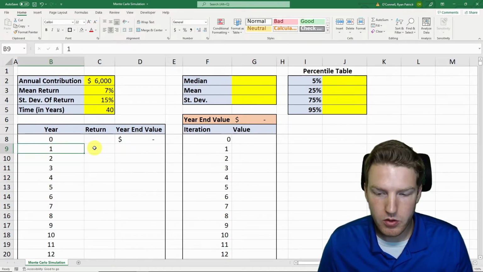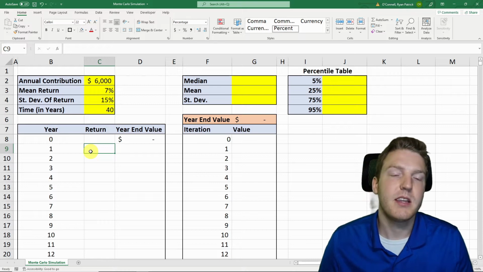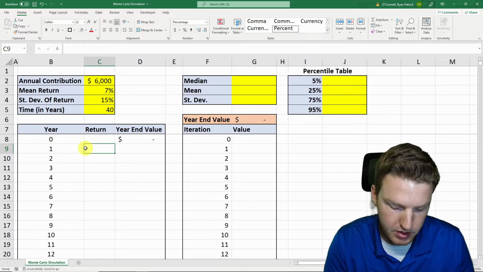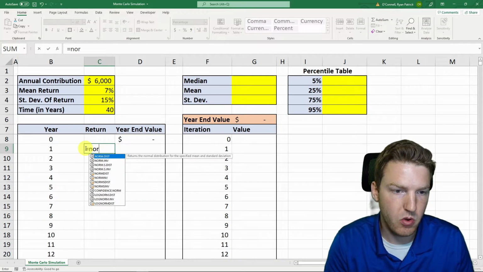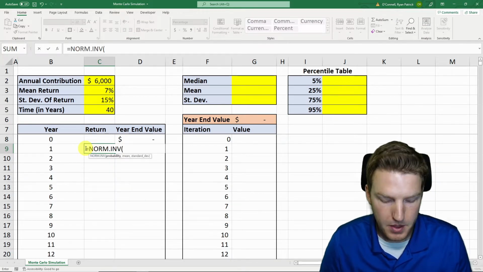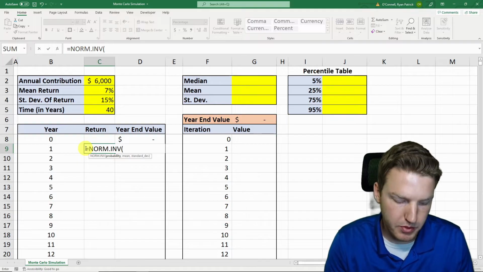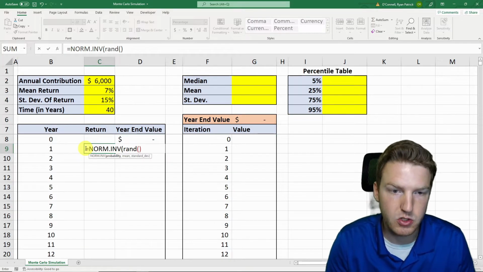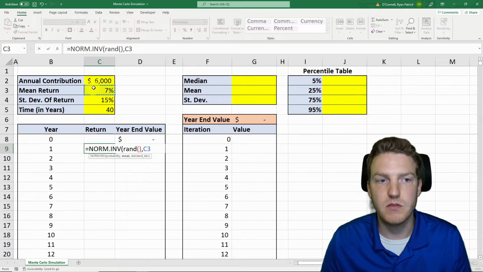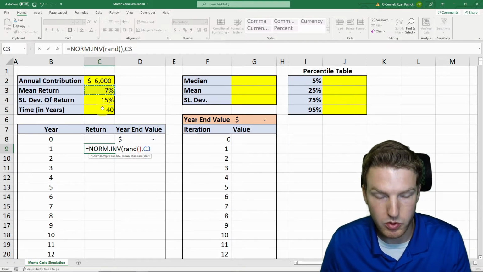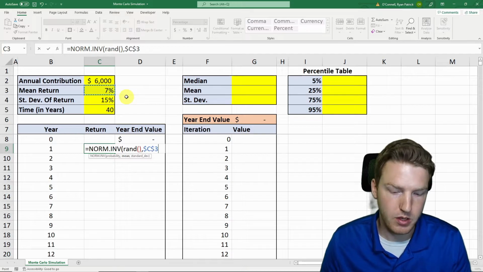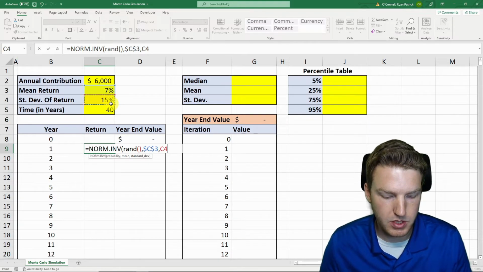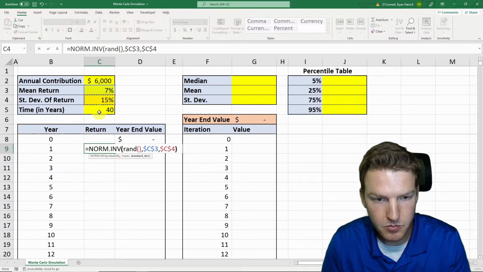And then in year one, we're going to want to start off by finding what might be our return for this year. So we can use an inbuilt Excel formula, which is =NORM.INV. And then we want to select a random distribution, right? Because we're doing this Monte Carlo simulation, and we want to randomly distribute based around this mean of 7%, which we lock in this cell by hitting F4 on our keyboards, and the standard deviation of 15%, and I will also lock this cell in.